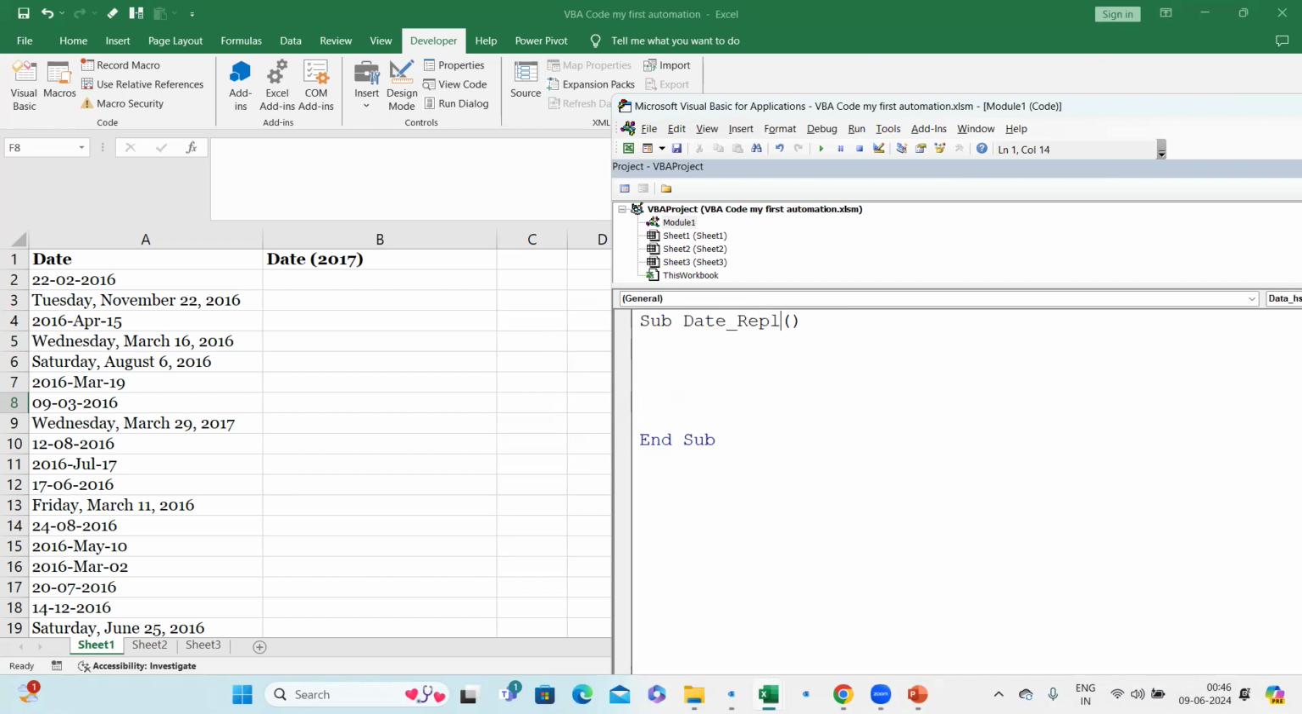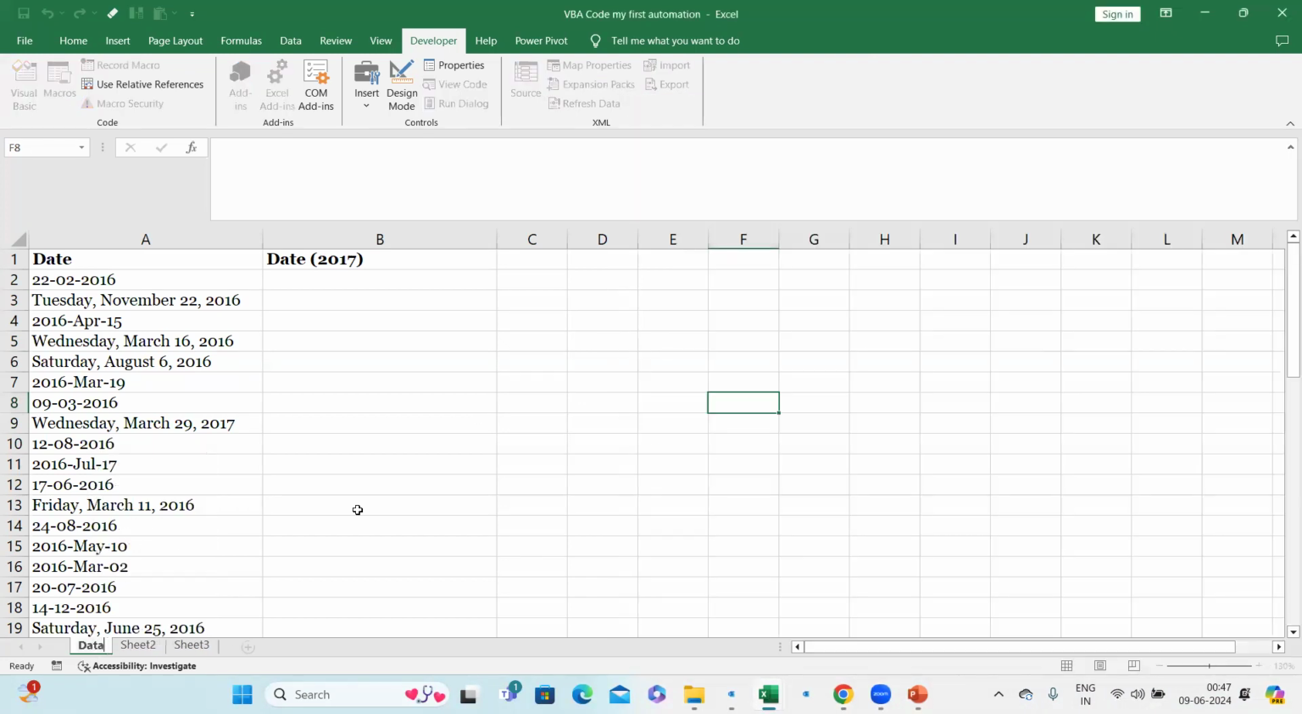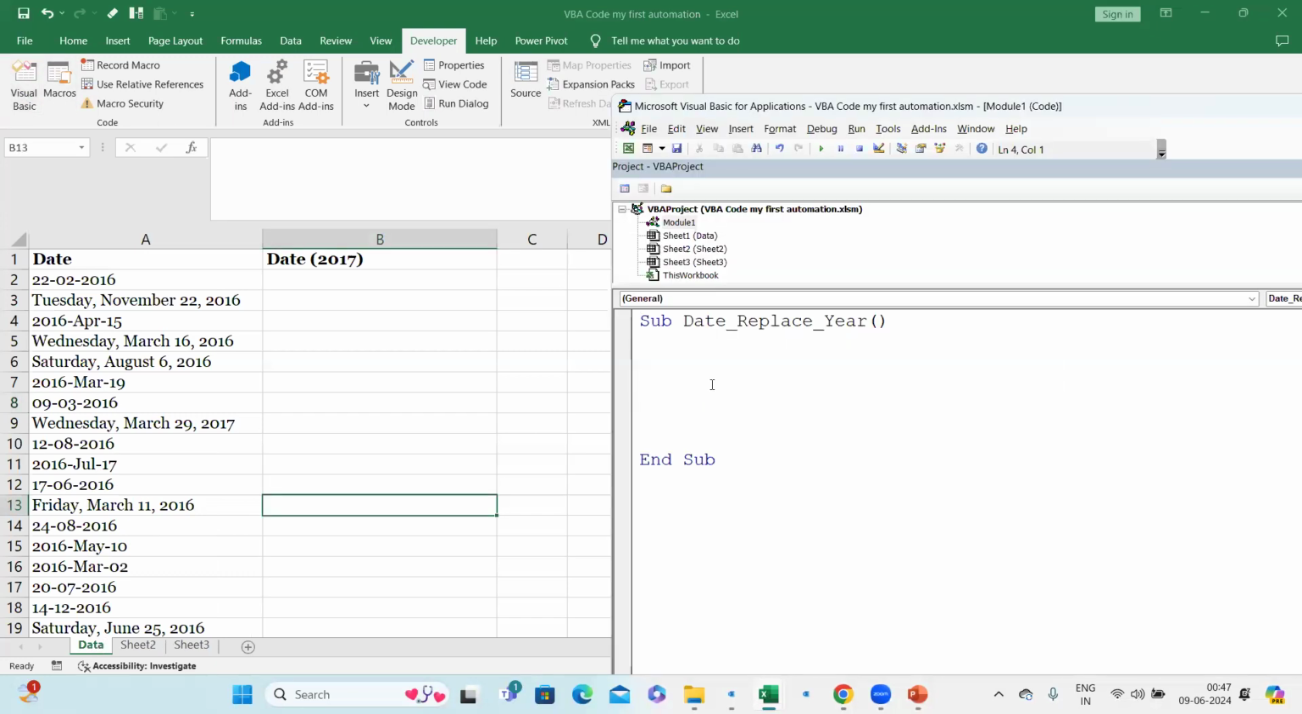Date, replace, year. So any meaningful name you can give, which you can easily understand. Otherwise, if you keep on writing code, you might forget what you wrote and what it is all about. So how can you operate this code? Very simple. First you make a meaningful name. You can give data, so data is the sheet. So you can write here the syntax Worksheets("data").Activate. This is the first line of code you have to remember.